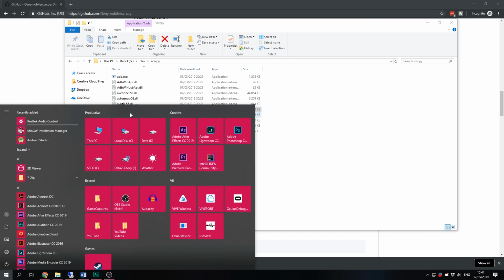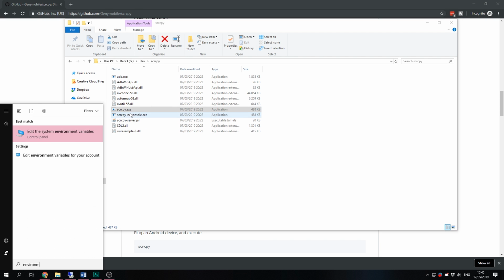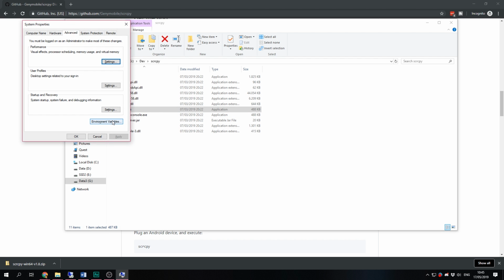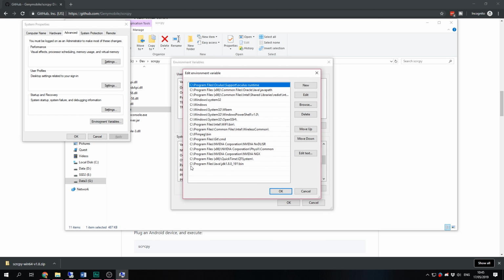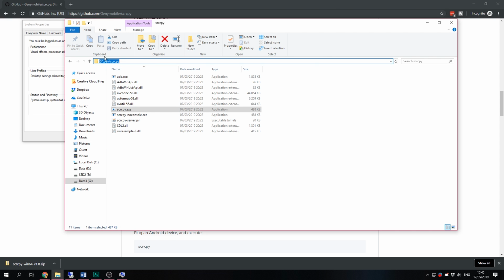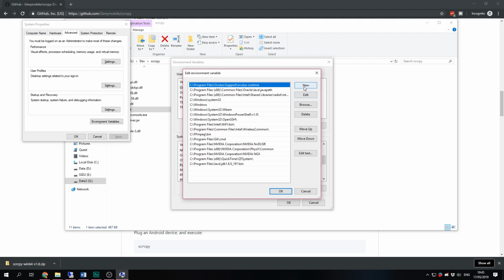So click on Start, type in environment variables, then click on environment variables again, scroll down to your path, open it by double clicking it, and add the scrcpy folder in a new line. Just copy paste the folder path here, go back and add it in there.